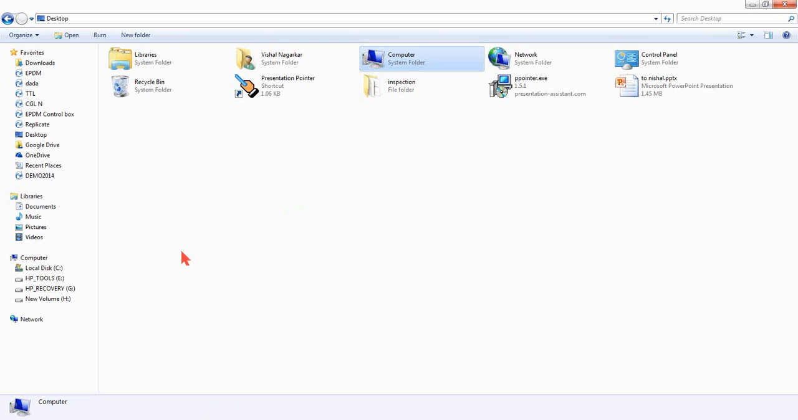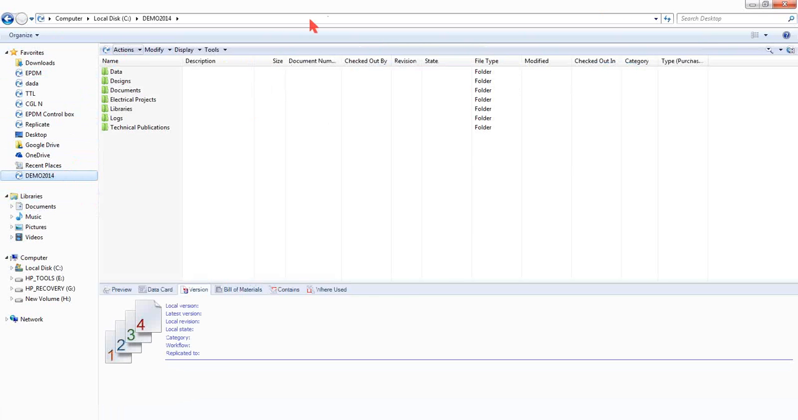This interface of EPDM is similar to that of your Windows Explorer. On the left hand side you have different vaults, and today we'll see a demo vault, 2014, which is what we are working on. If I double click on this, you can see this is your vault interface of EPDM, where you have a folder structure created and you have your own data in the particular folder.